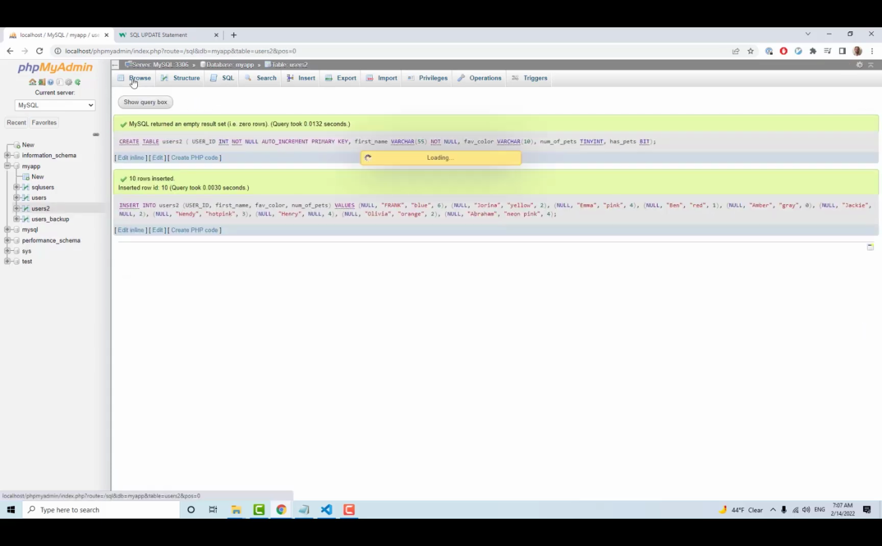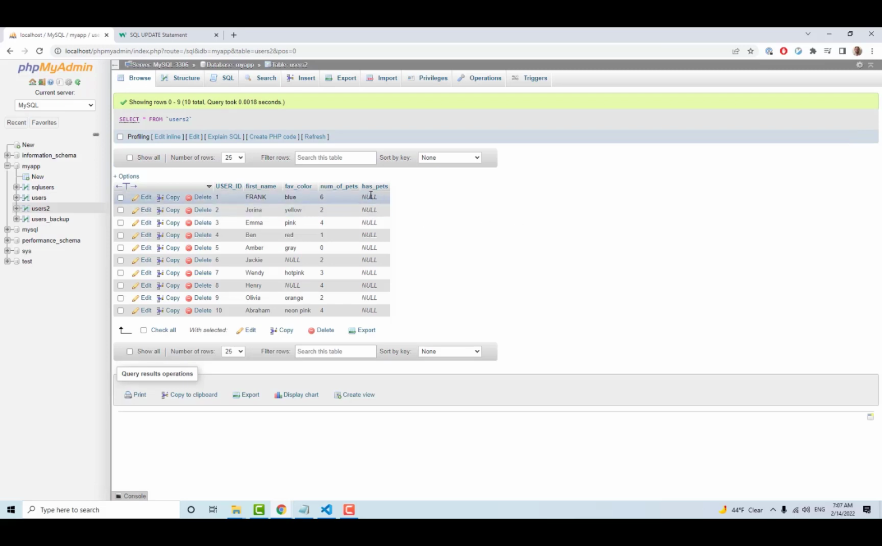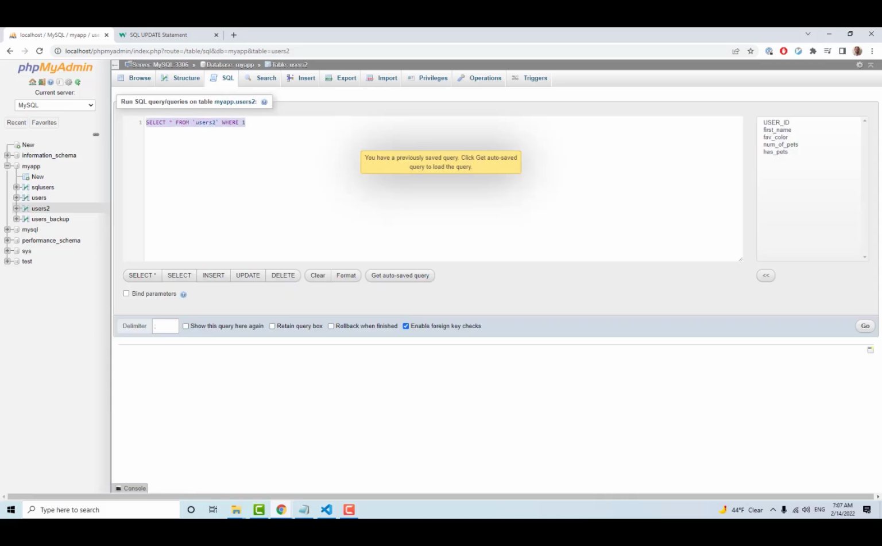And then our data is going to have a bunch of has pets fields with null. Let's go ahead and get started. So we'll go to our SQL tab. The first update that I want to try making is setting the first name of Frank to be capitalized correctly, and then we can adjust his number of pets.